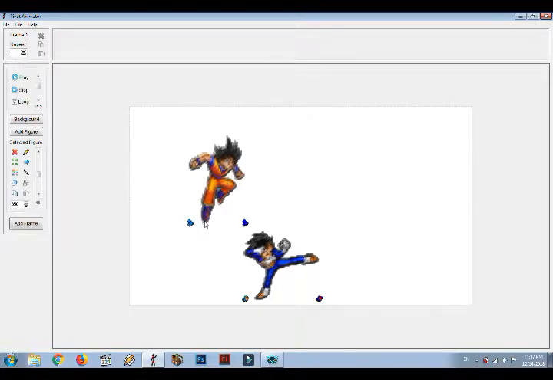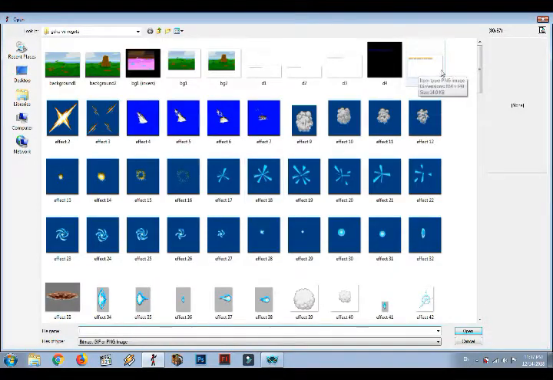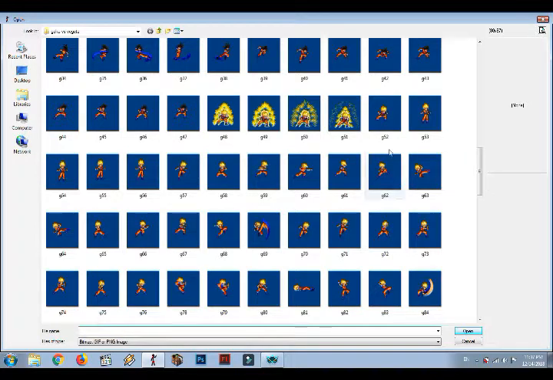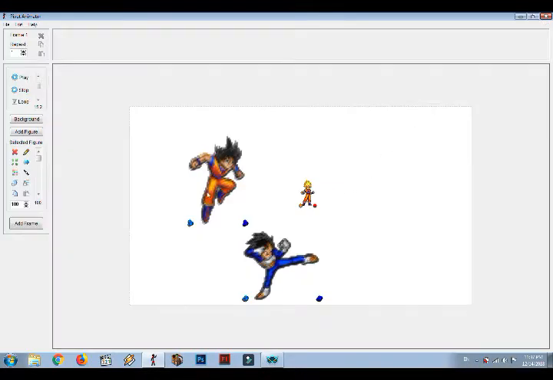So what you're gonna do now, it's import your sprite image and make its size 350. Okay, and you can make its opacity maybe 50 or 25. I'll make it 50.